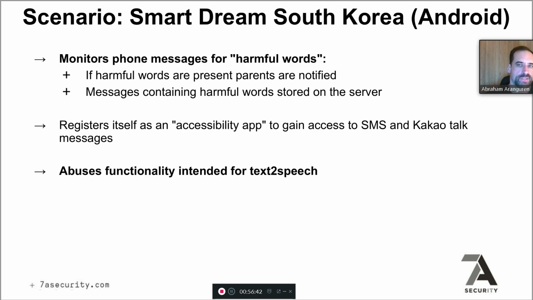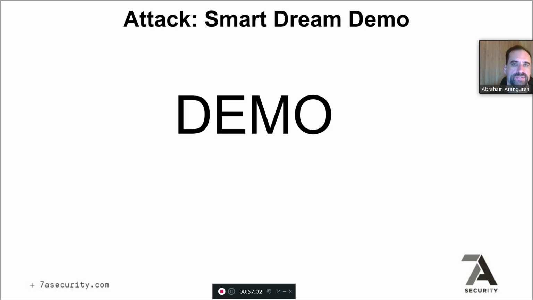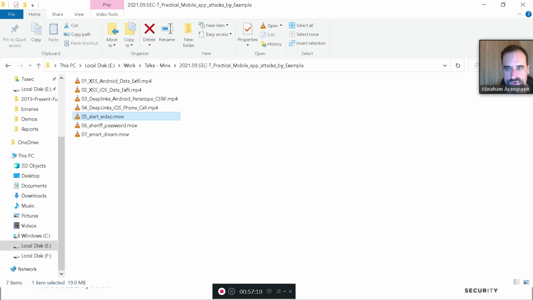And a cousin application of Smart Sheriff was Smart Dream. So this was flagging dangerous words, for example, if one child sent a message to another with a word like sex or something like that, then it would mark that as harmful, and it would save it into an API, right? So the problem with this was that it was being saved in this server, and anybody could retrieve it, right? So let me try.